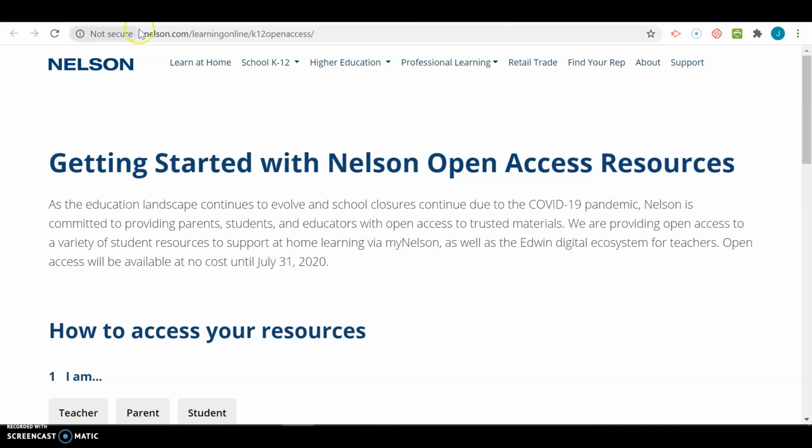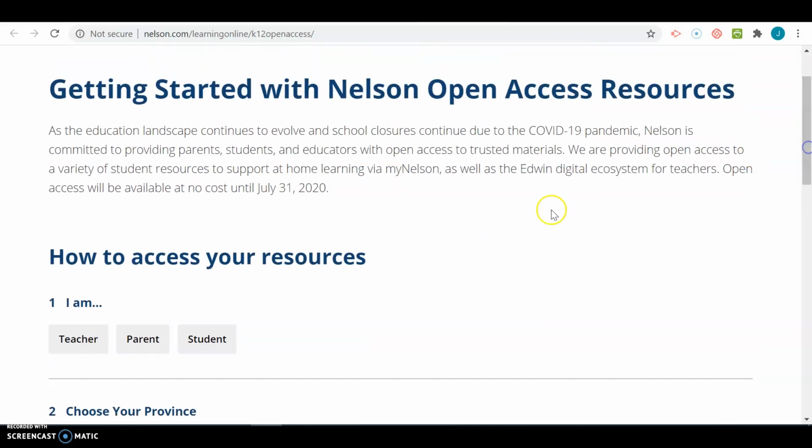So you're going to navigate to this website here, which is the Nelson website K-12 Open Access. Once you're on here, you'll see a page where you're going to input a bit of information to get your username and password. Now, one thing I want to point out is for now, this is only until July 31st. So these courses go until the end of August.